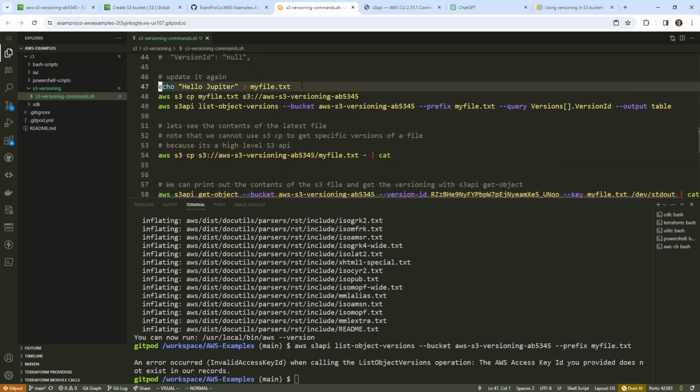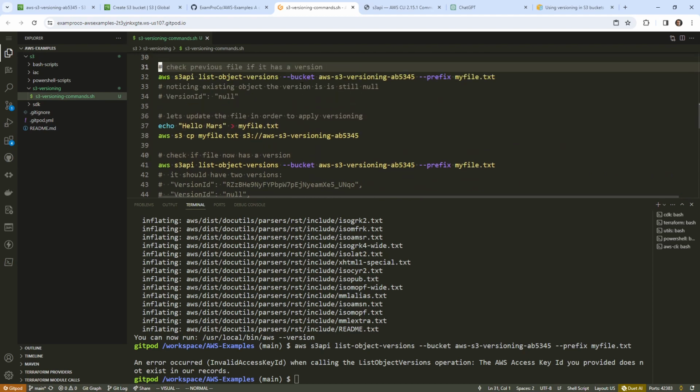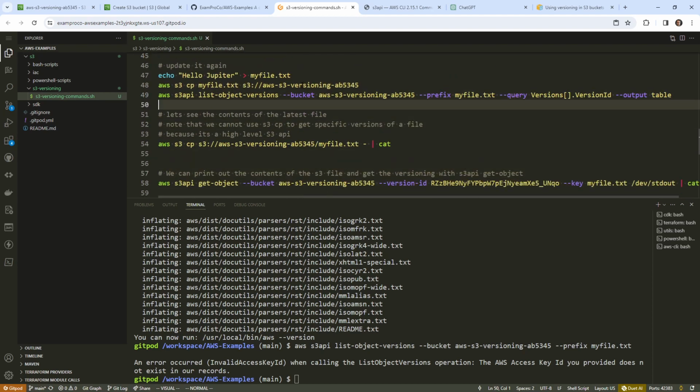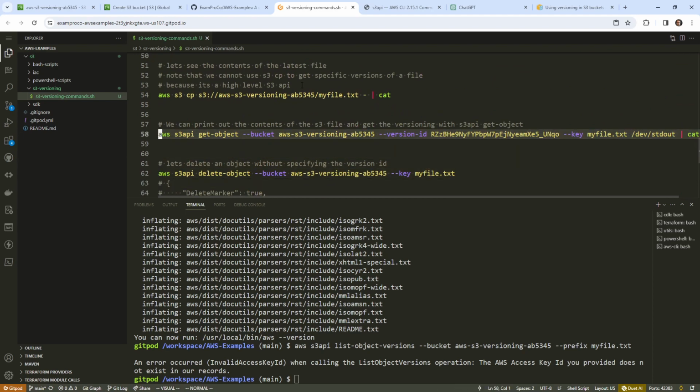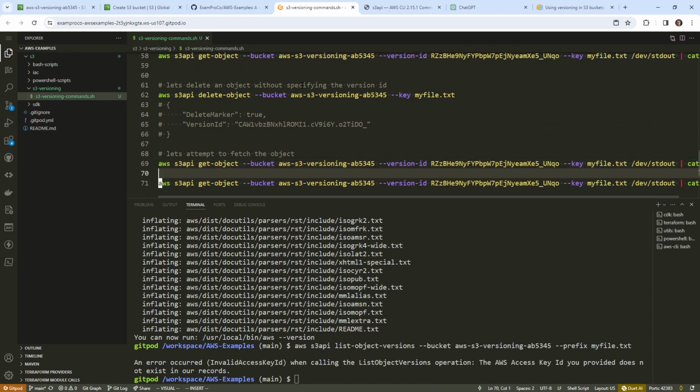I think this one, where are you? Get object. Not sure why it's so hard to find, but we'll go ahead and grab this one, and I'll go down here. And I'm just going to take out the version ID. Well, we'll copy this because we'll need it here in a second.